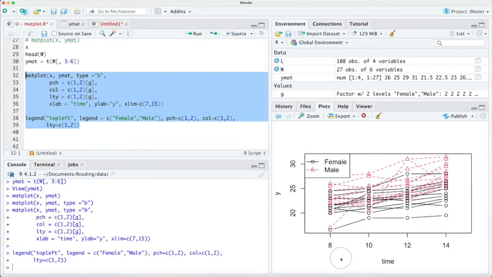Awesome, you can see now the xlab, ylab are updated. Xlimit allowed some marginal space. Female and males are plotted with different point characters, colors, and line styles.